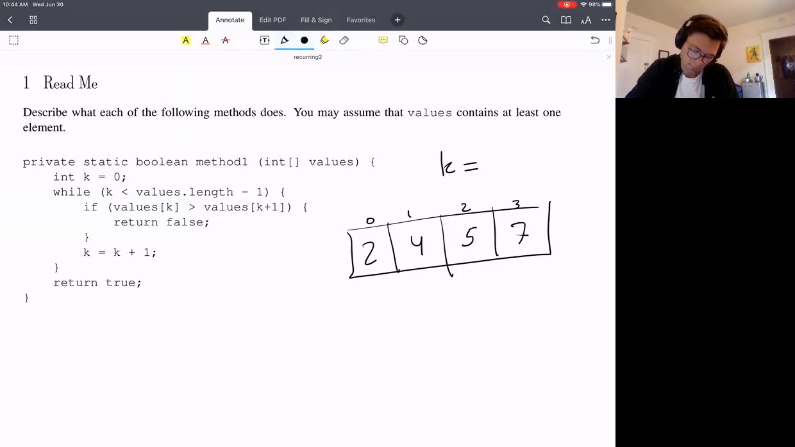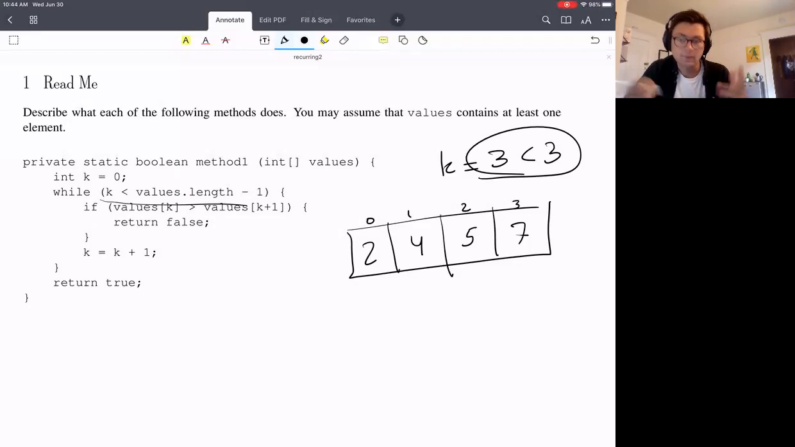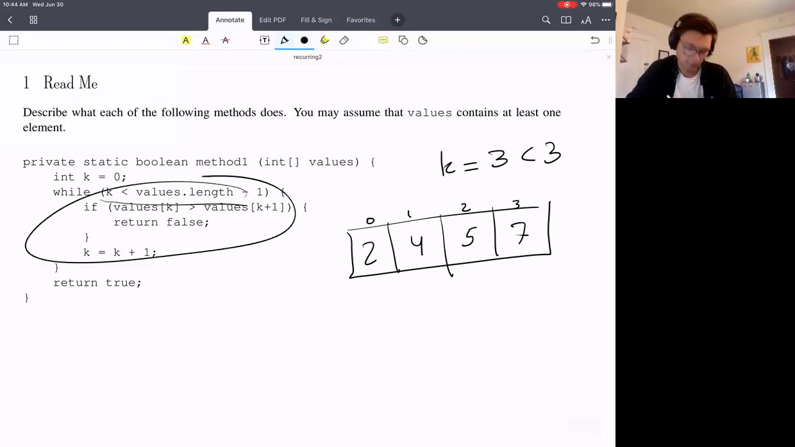Now we're going to increment k to 3. And this first condition is k less than values.length minus 1? Values.length is 4, minus 1 is 3. So the question is, is 3 less than 3? And the answer to that is no, right? It is equal to 3. So we're not going to run this loop again. And that would make sense, right? Because if we did run this loop again, we would try to compare this element to one that doesn't exist and break the function. So we're just going to break this while loop and return true.